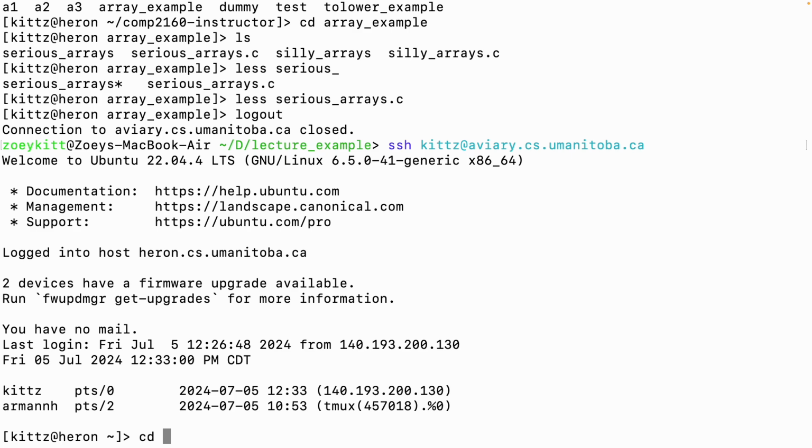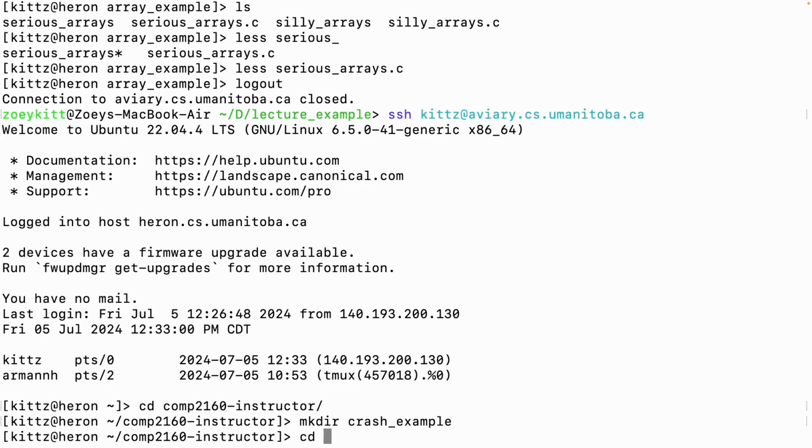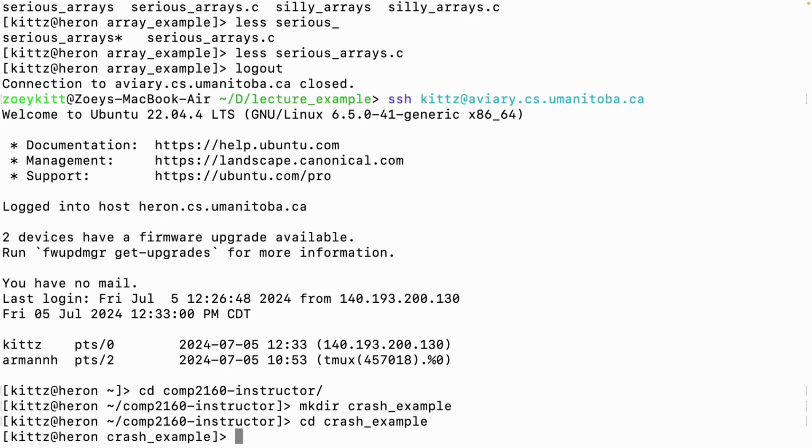I'm going to change directory into my comp2160 folder. Press tab to complete it because instructor is a pain to type. We're going to make a new directory for the crash example. Mkdir. CD into that. And we'll be able to get going.